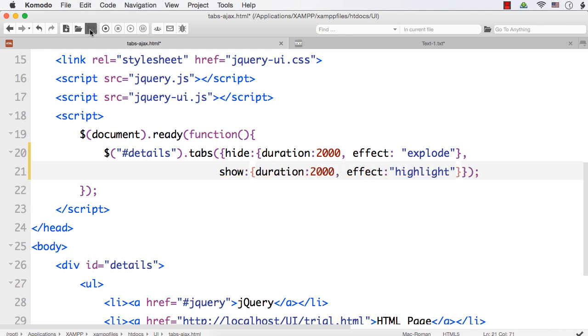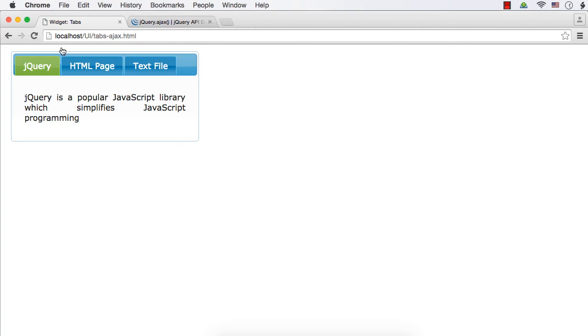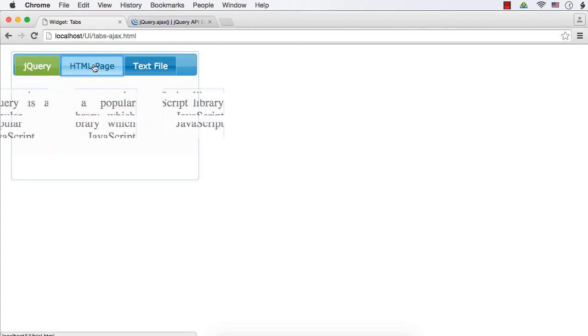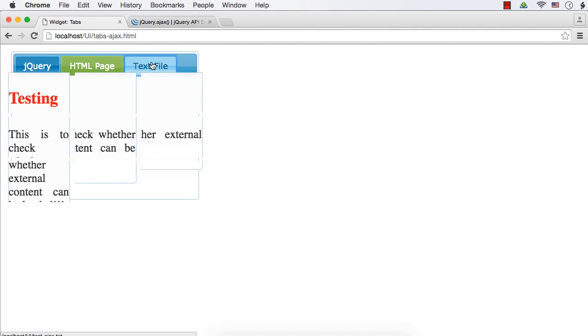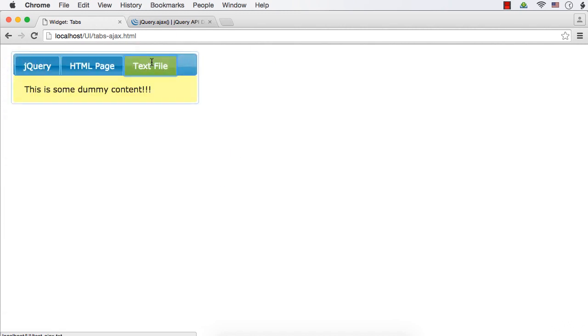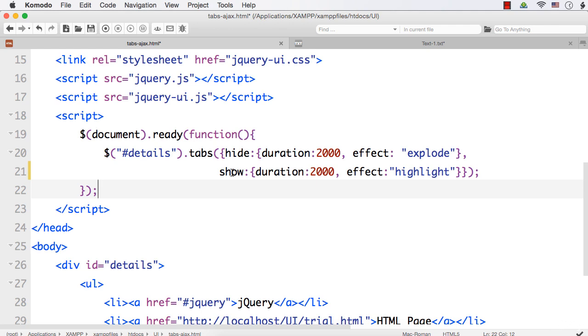Okay, and now let's see, refresh, let me click this. See, it is getting exploded, getting displayed. Again getting exploded in 2 seconds, getting displayed in 2 seconds. Now I'm not going to explain the create event because we have seen it in many different sections. So first let us see before activate. The before activate event gets triggered when a tab is about to be activated.